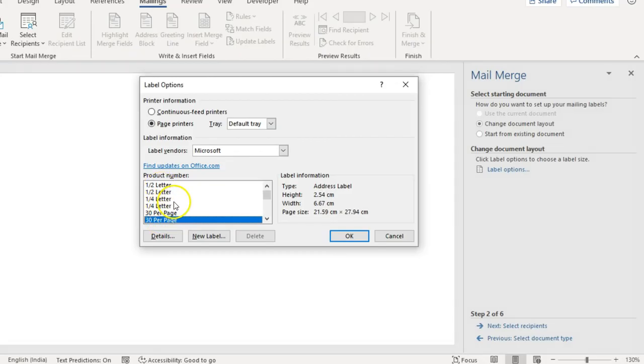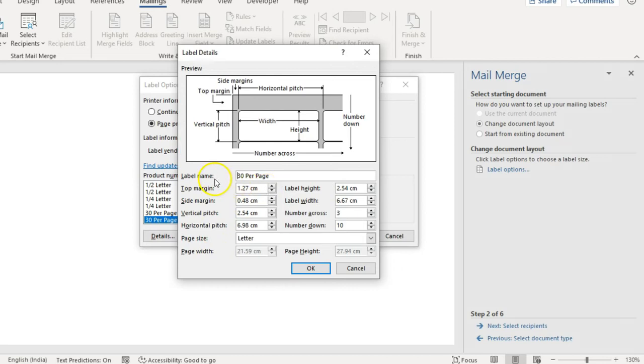But still you do not find those options in the label vendors or in this page, and you don't see the height and width matching with the label which you have bought. In that case, you can click on this New Label field. Once you click on that, it shows you different settings. When you buy any kind of label, on the top of the box or on the cover page, you will find the setting you should be using.